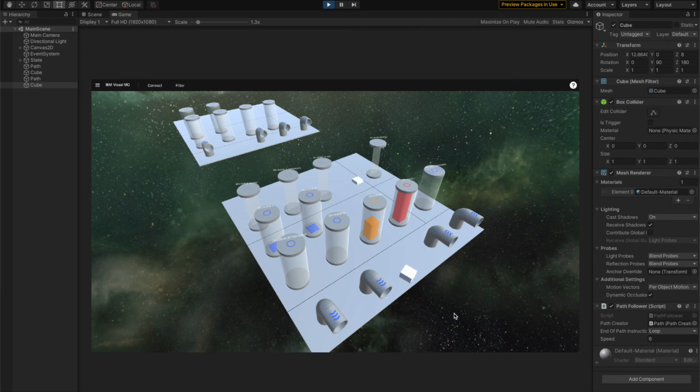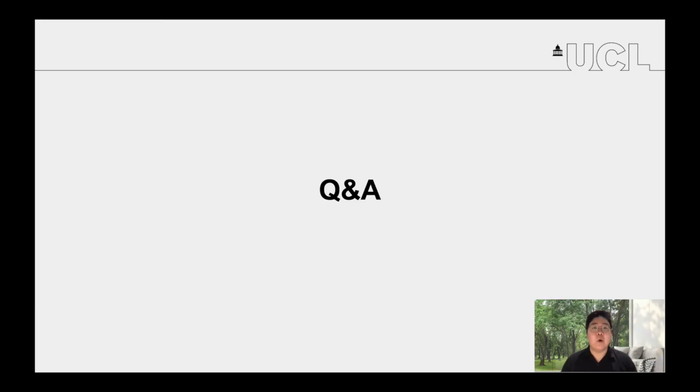We'll continue to work on the model arrangements, visual effects, and add visualizations such as external application connections to make VisualMQ even more powerful.